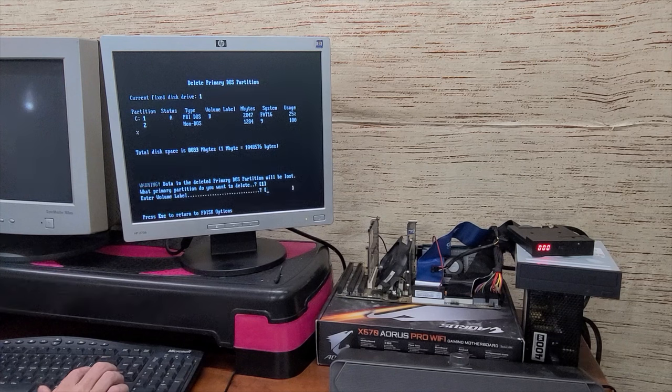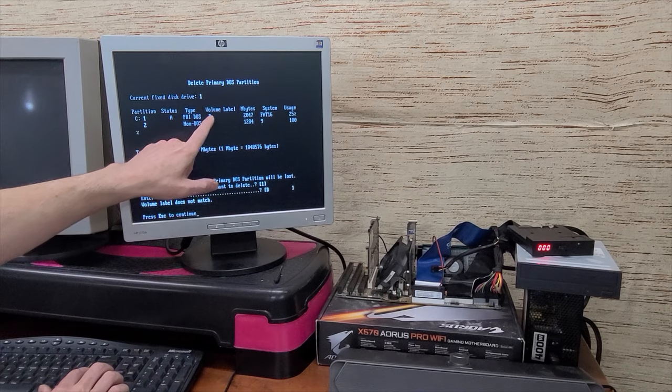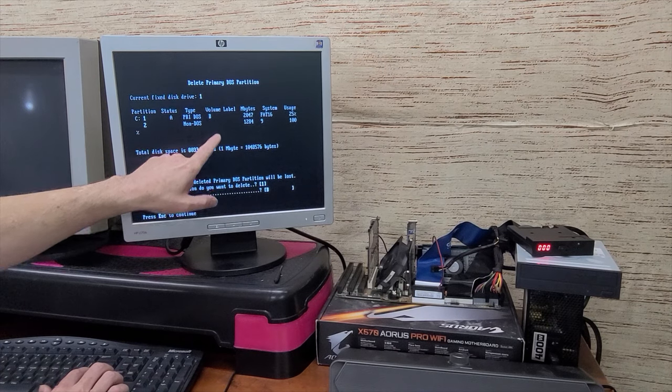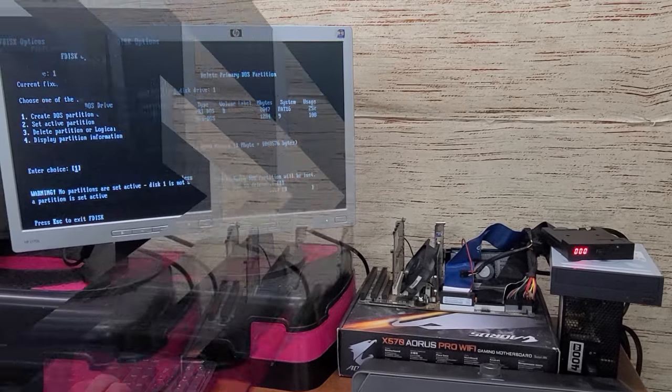Yes, the volume label is called B for some reason. Volume label doesn't match. What? That's weird. Does it not say B? Interesting.